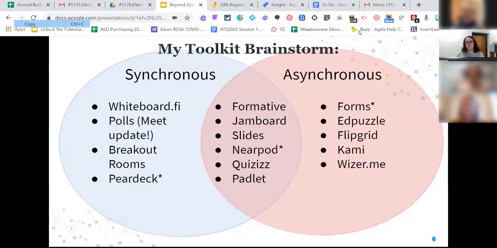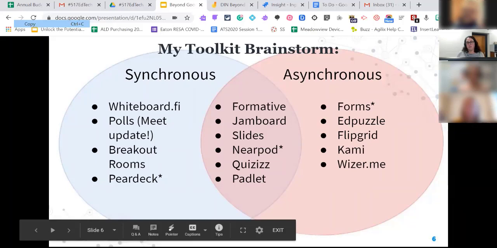So as I was thinking about what it means to go beyond Google Classroom, my brain automatically went to how I'm teaching and how I need to be teaching next week. And next month feels far away, but it's really not that far away. How do I need to be teaching a month from now? So I organized my favorite tools into how I've been using them during my fully remote time.